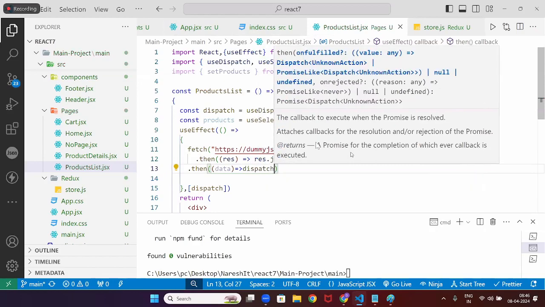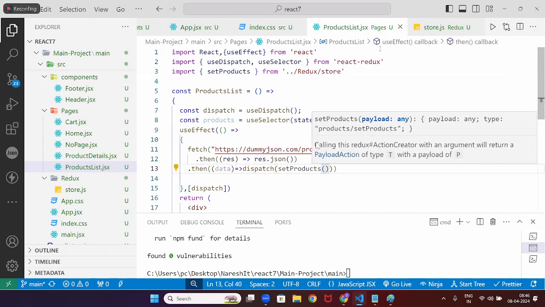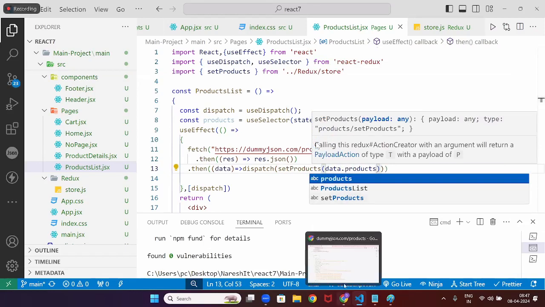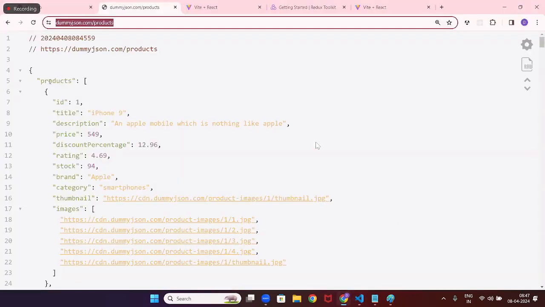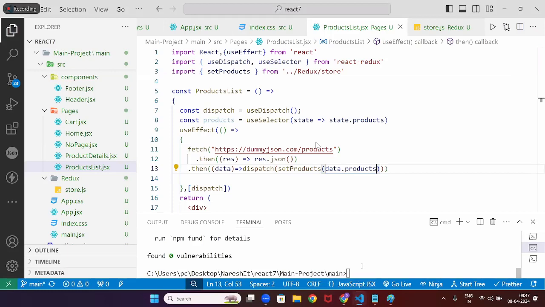Dispatch, what you are dispatching. I'm dispatching set products, data dot products. Inside the data, whatever the products are there, see, data is an object, sir. Okay. In that, whatever the products array is there, I am giving it into actual products which I have, which will happen in use effect, and then I will print the elements.